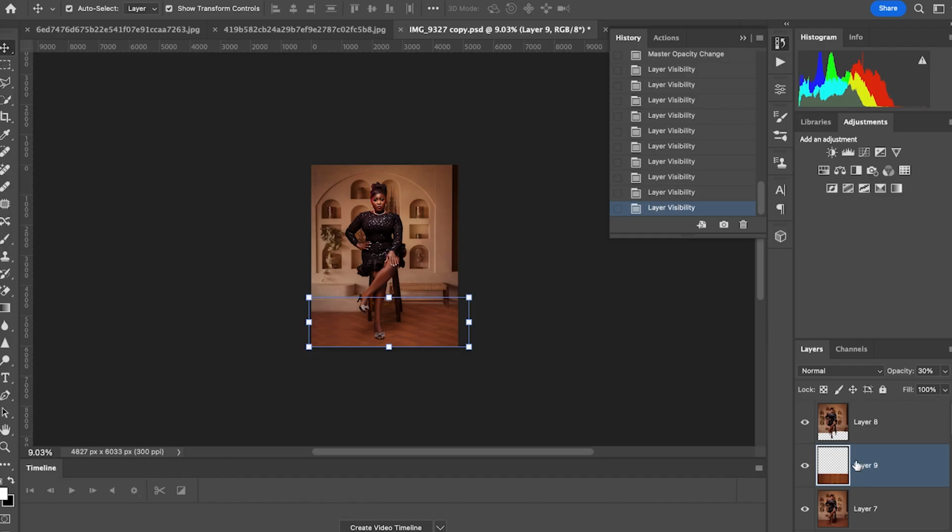So this is amazing. If you like, reduce it more, but I'm just going to add some kind of shadow to it. So still click on the floor layer, this layer 9, then come here and click on curves, right?